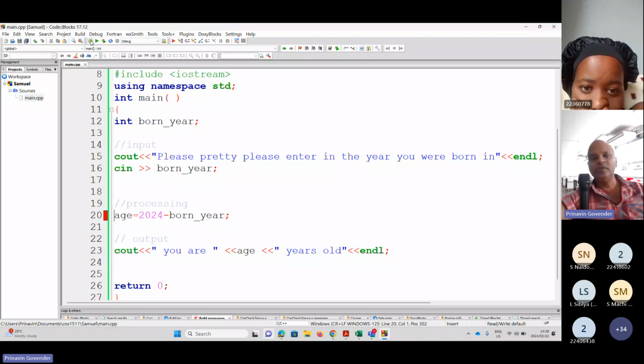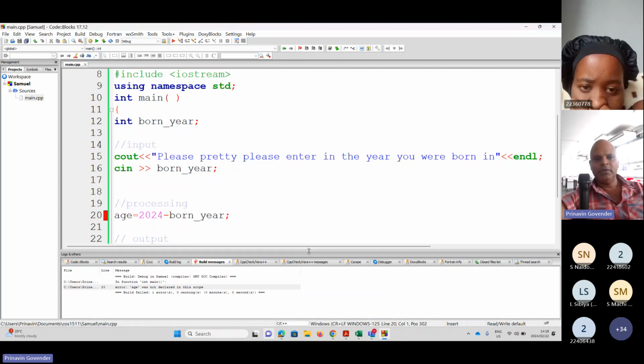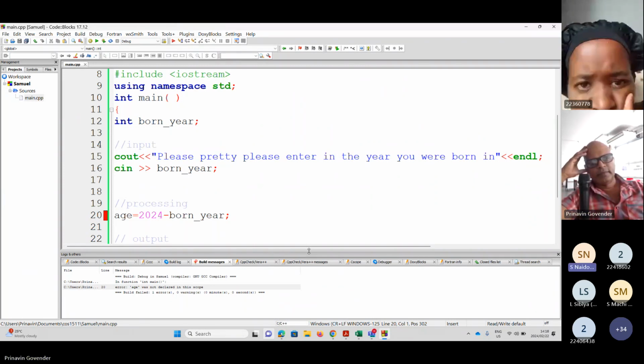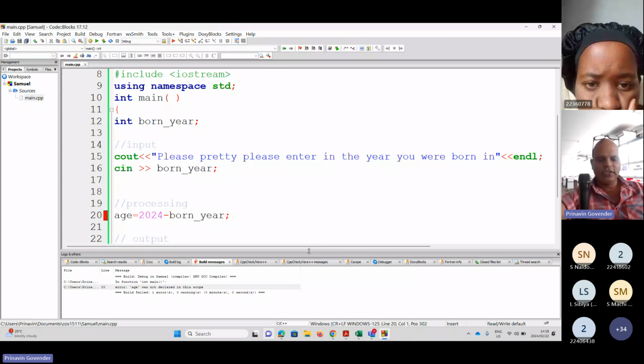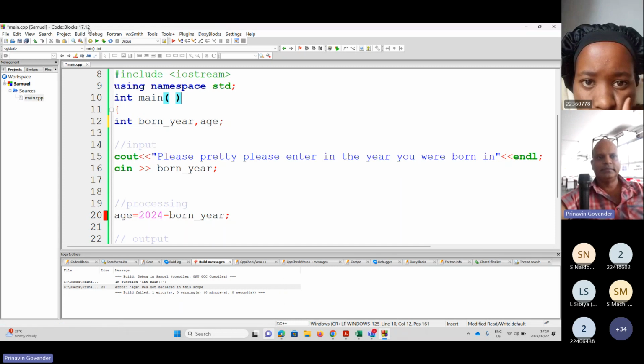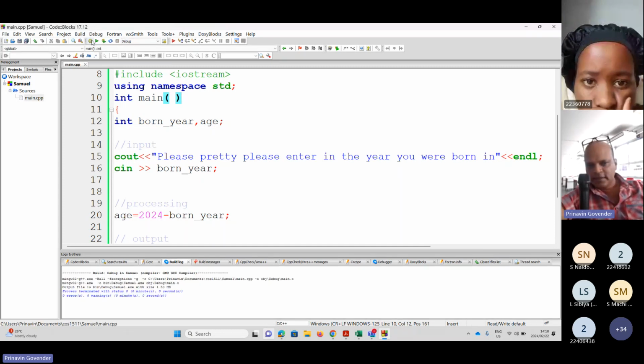Oops, Samuel, there's a mistake. Samuel, what's the error over there? Age was not declared. Right, age was not declared. So let's go and declare age on the top there, right? I declared age. Let's build it. Samuel! No errors.